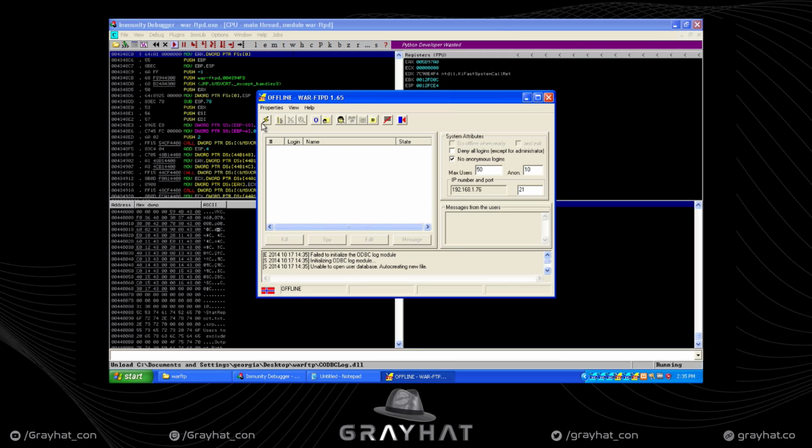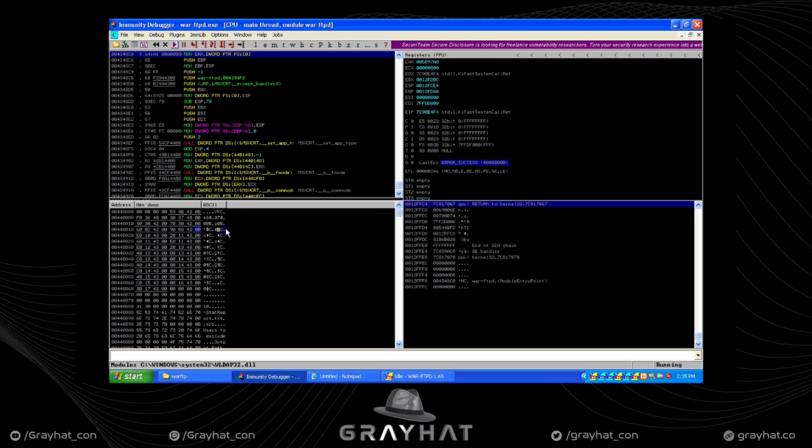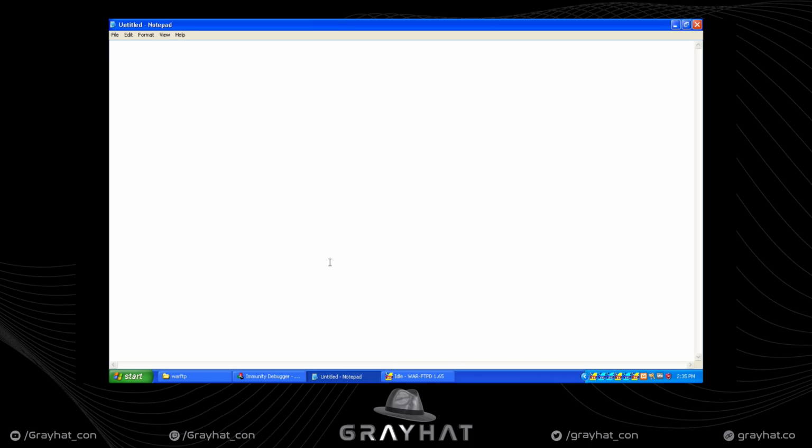Cool. Click OK, click the lightning bolt so it's running, and we're still attached to it in the debugger. So we should be good to go. Alright, now we need our command to create our pattern.